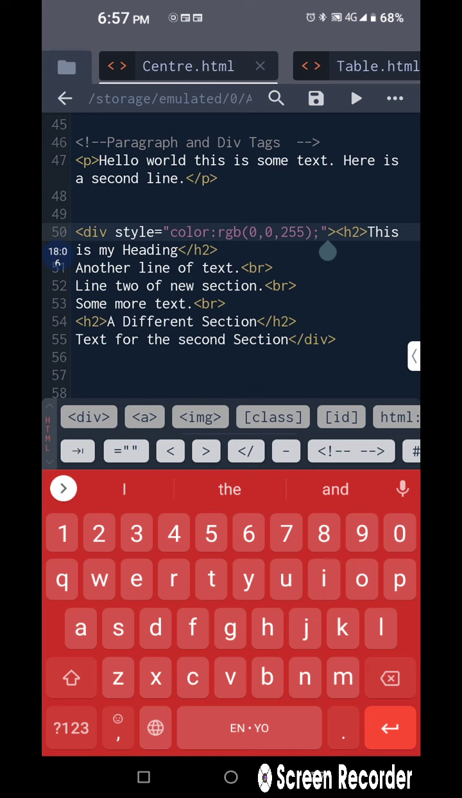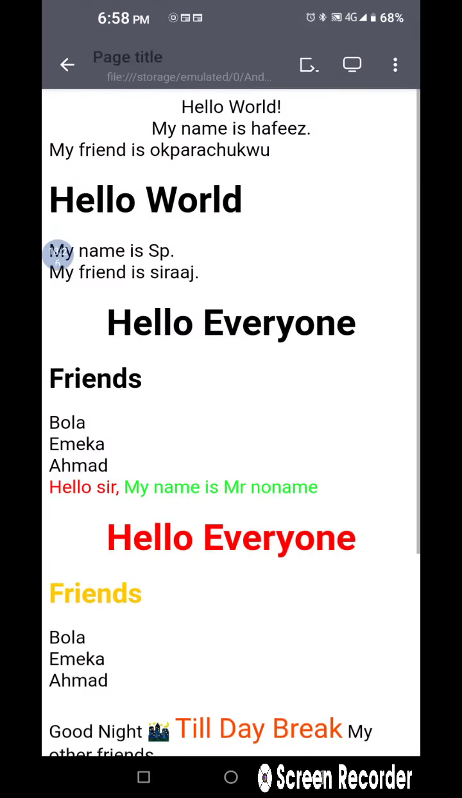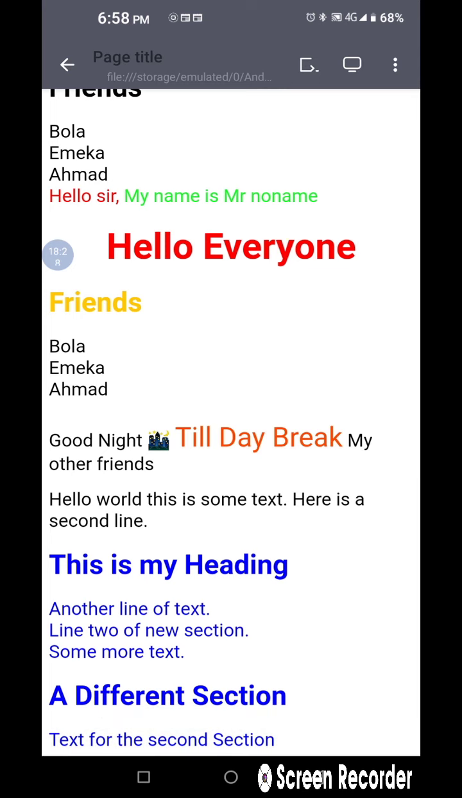Then we put our h2 header. This is my heading. So all of it is inside our div tag. This is the closing tag of our div tag. Now I want to remove this one. Okay, no, don't let me remove it. Let us test it and see what we have. So the blue color applied to everything.